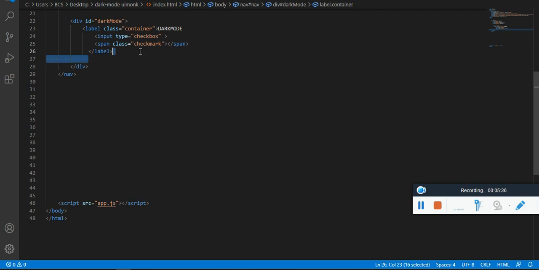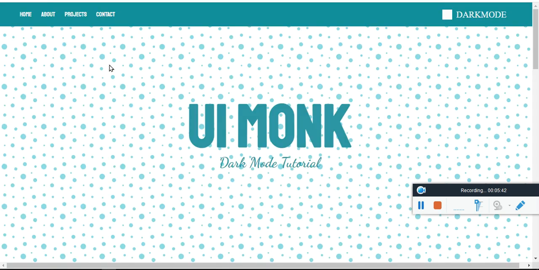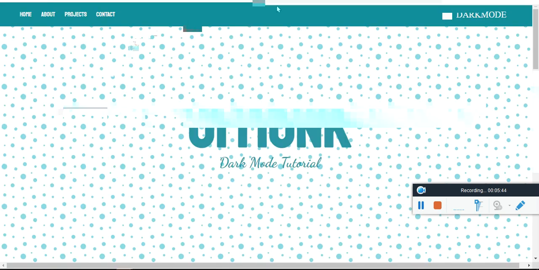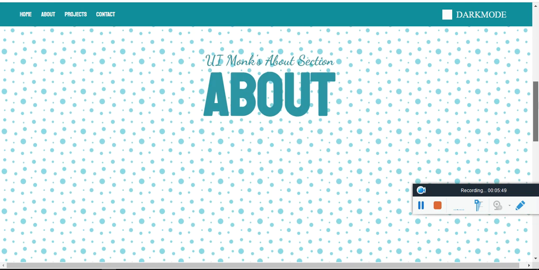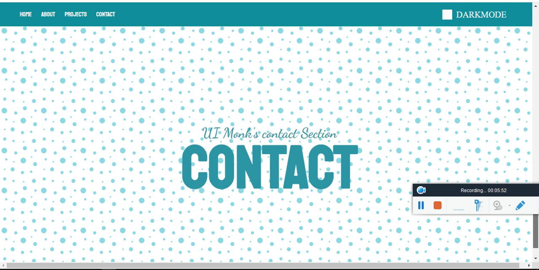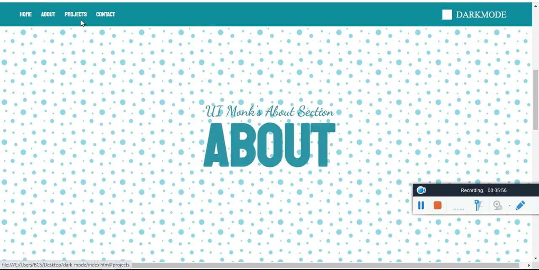We are going to primarily focus on the JavaScript, not much on HTML and CSS. We have a separate tutorial for that. Now the second thing, we are going to create the sections. Inside the section, you see, this is the first section. This is going to be the about section, project section, contact section. You can see just by clicking it, a smooth scroll appears.